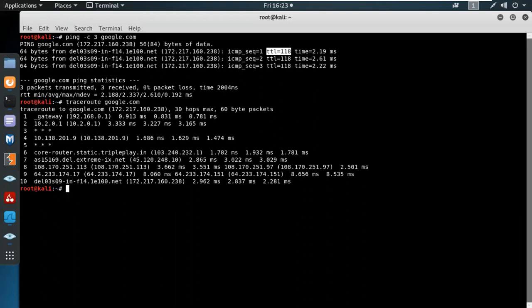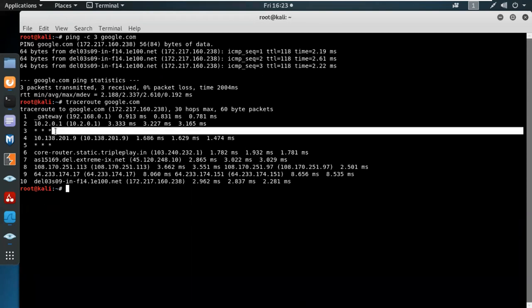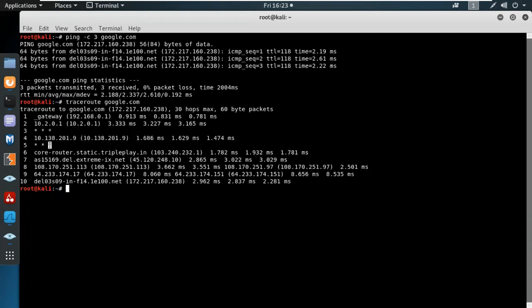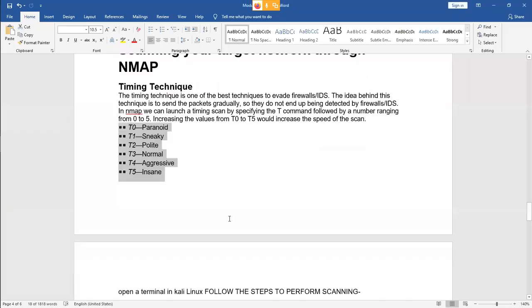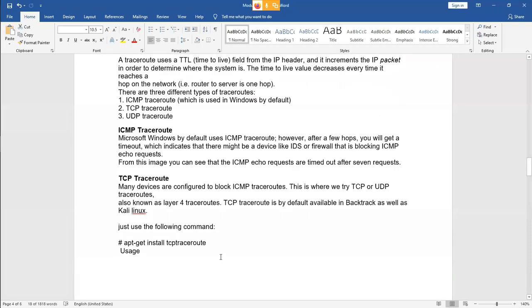The first packet was generated from the router 190, which is my gateway IP. Then you can see 10.20.1, some stars over here. The packet has been lost at the third hop. Over here you can see the number of devices and my ISP. The traceroute command works with the help of ICMP.